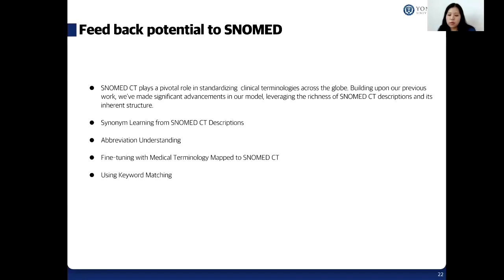And third, fine-tuning with medical terminology mapped to SNOMED CT. Fine-tuning our model using hospitals' medical terminology that's directly mapped to SNOMED CT improves its performance. This approach ensures that the model is aligned with the standardized terminologies of SNOMED CT, leading to more accurate and consistent mappings. Encouraging the use of direct mappings in training models can ensure that other applications also benefit from the standardized structure and terminology of SNOMED CT.